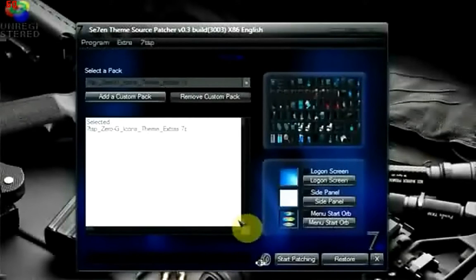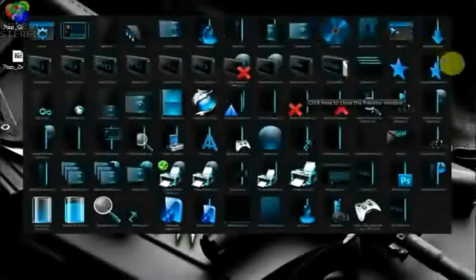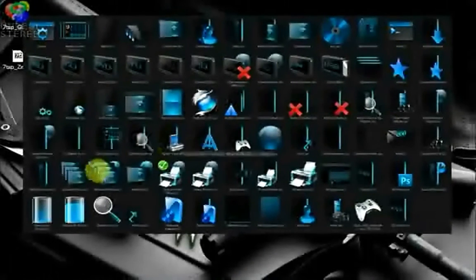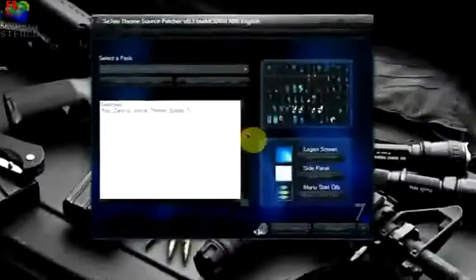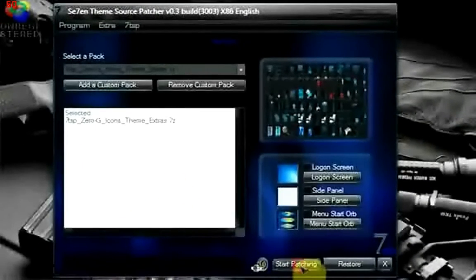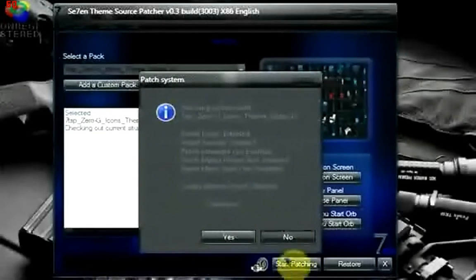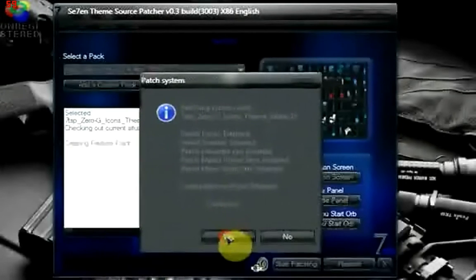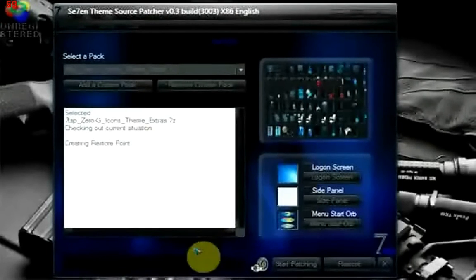Alright, now the program's got the pack loaded up. If you click on this picture right here, it will give you a preview of what the icons are going to look like after everything gets installed. So you just click right here on Start Patching. I'm sure once you get this screen, just click yes. It's going to install fonts, create a restore point, all that. This will take a little bit of time to install, but not very long.